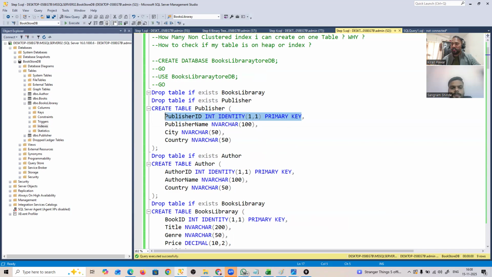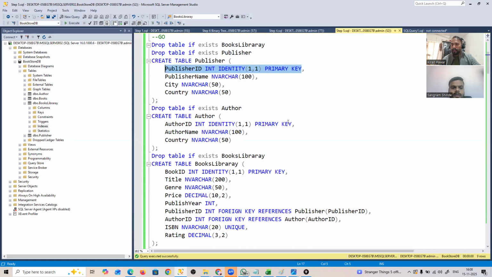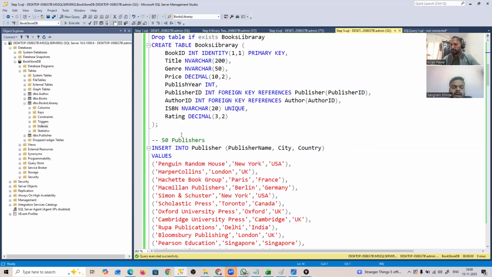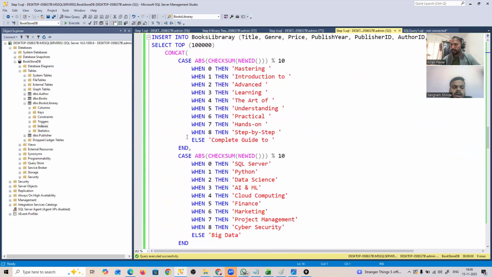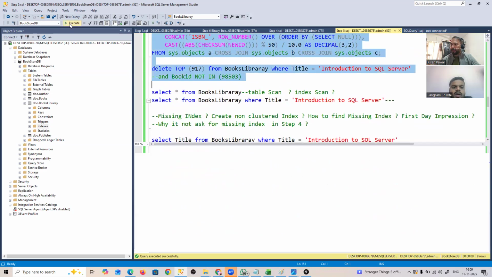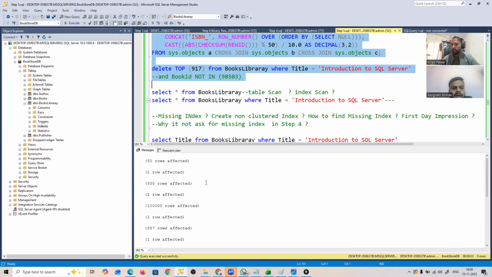The primary key will create a clustered index on this. We have seen that when we create a primary key, it creates a clustered index and orders the data in an arranged manner, right? These are my foreign keys. So I'm creating this table. Let me create this table and execute this. You can see that I got all my records.